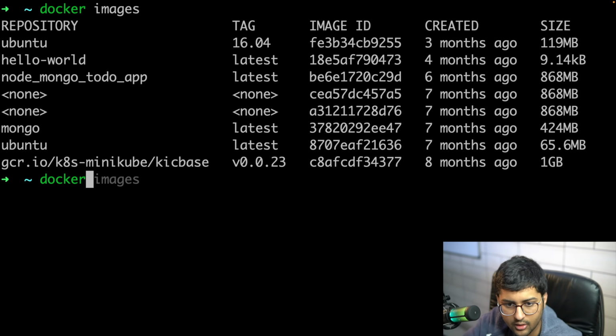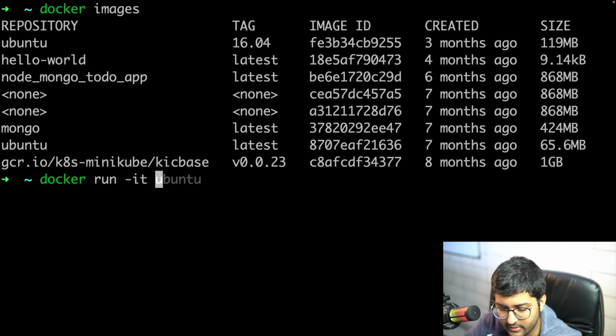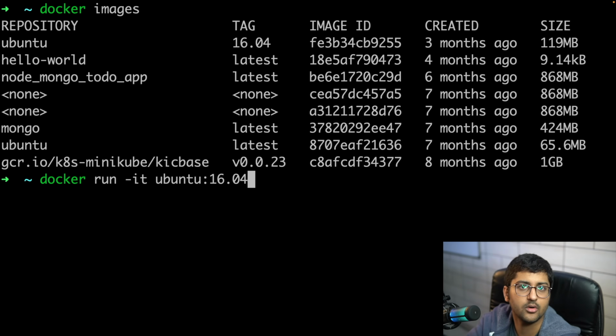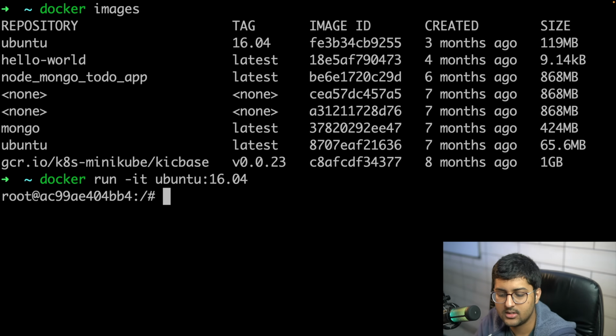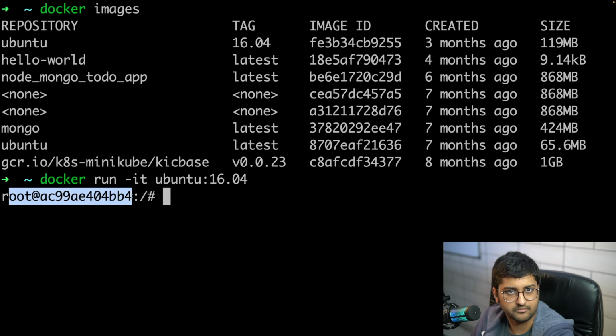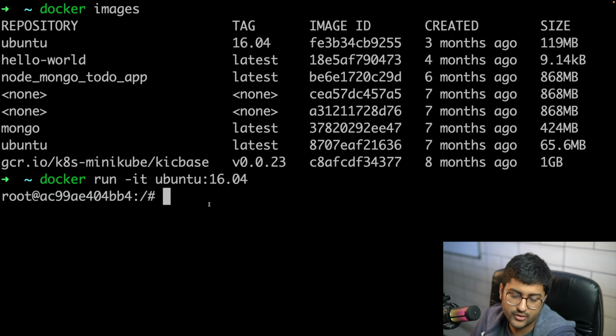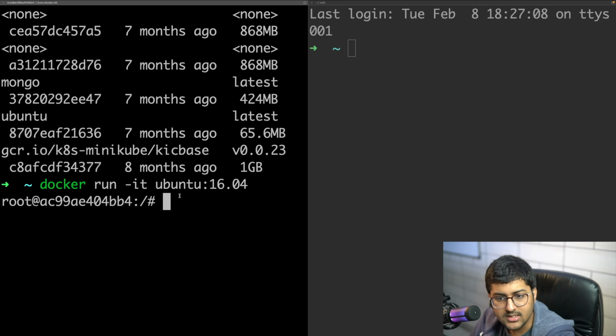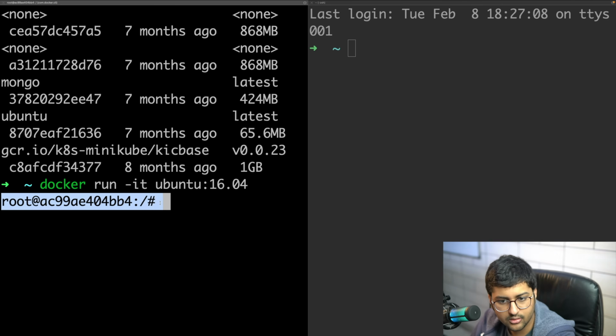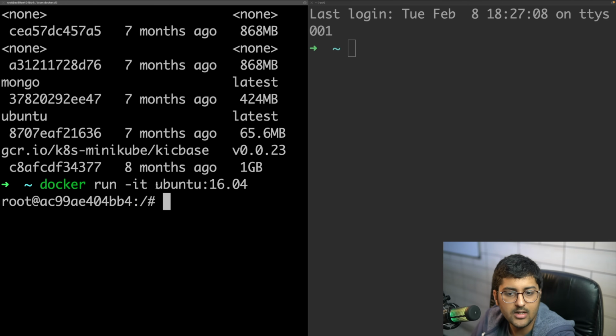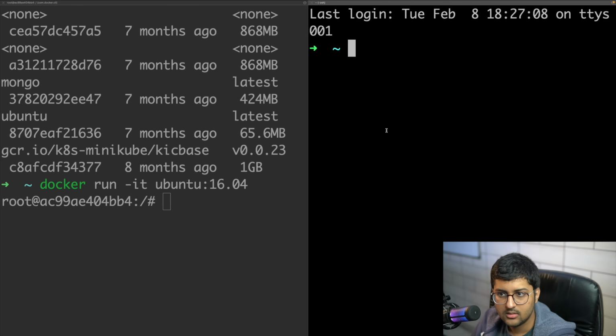Now if I run docker run interactive environment Ubuntu, and specify the version 16.04, it will run in the background like this. Interactive environment means don't exit out of it. Since I am inside the container, what is this root @ thing? I've already covered it in the Linux commands video, so check it out. So here it's like a terminal that I have inside the container. The container itself has its own operating system, in this case Ubuntu.